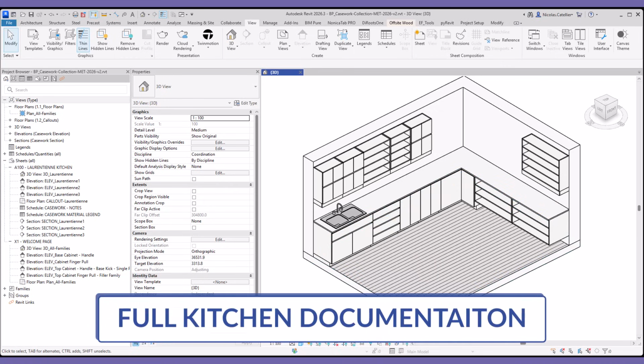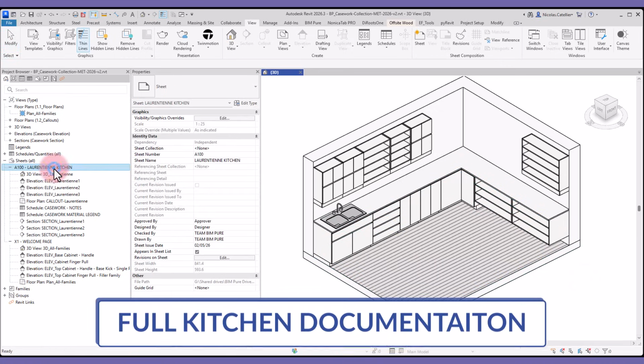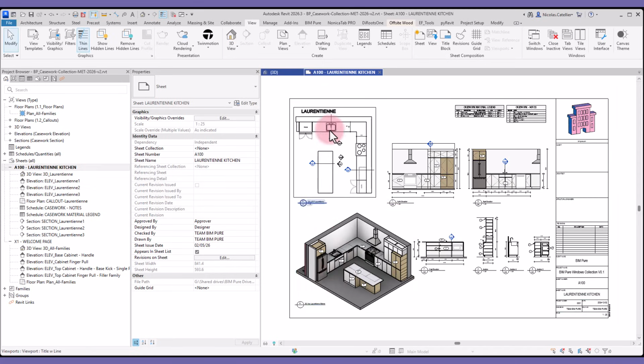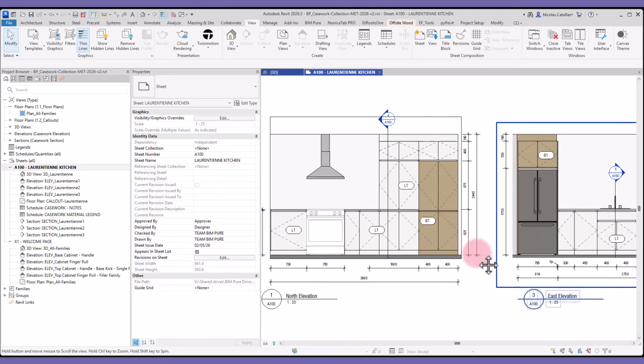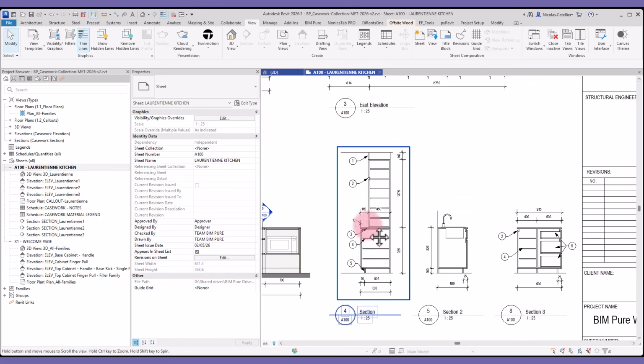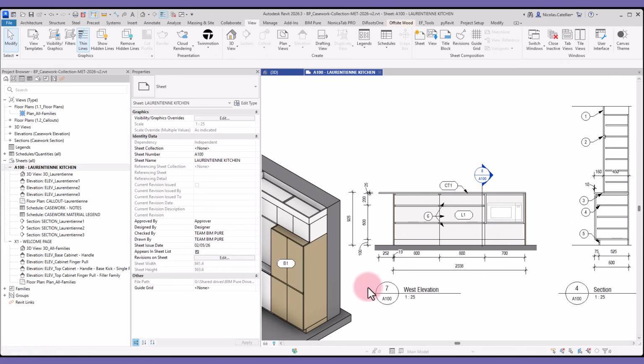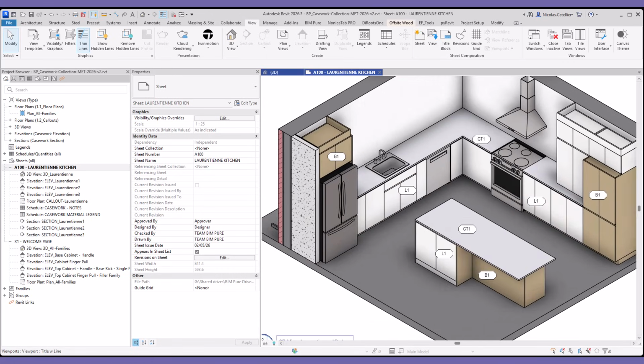This is the second video in our Kitchen Week series. In the first episode, you'll learn how to model a complete kitchen using the Purist Casework families. In this one, you'll get the full steps to annotate it and create a sheet with all required views. This is an example of a full sample sheet included in the Casework Collection.